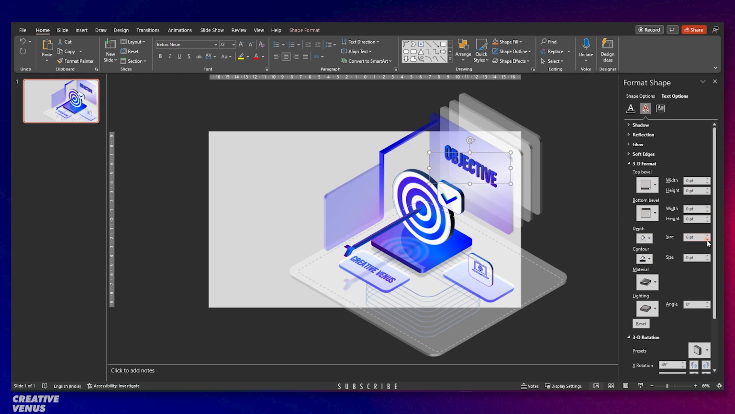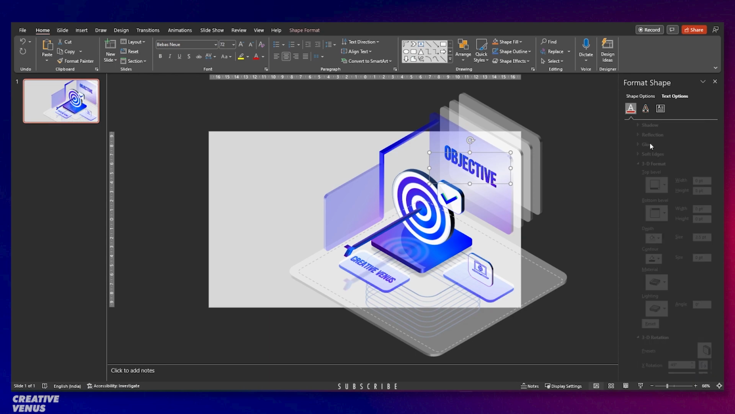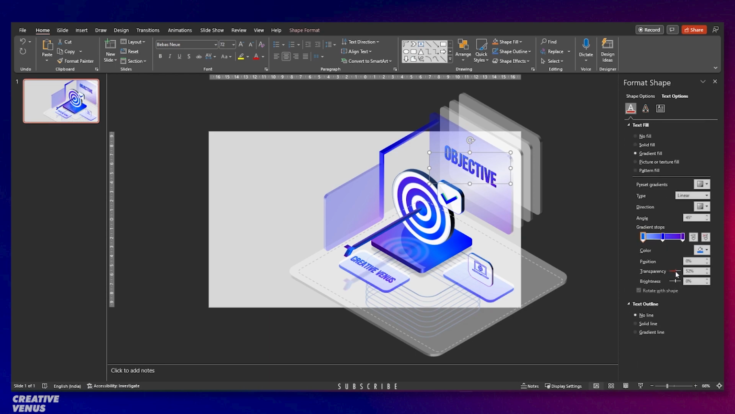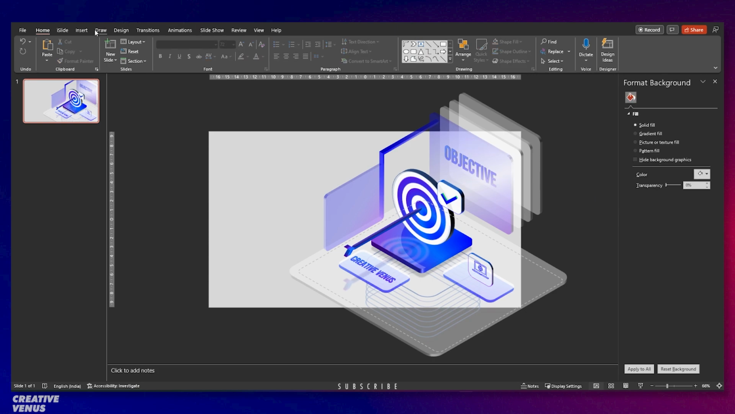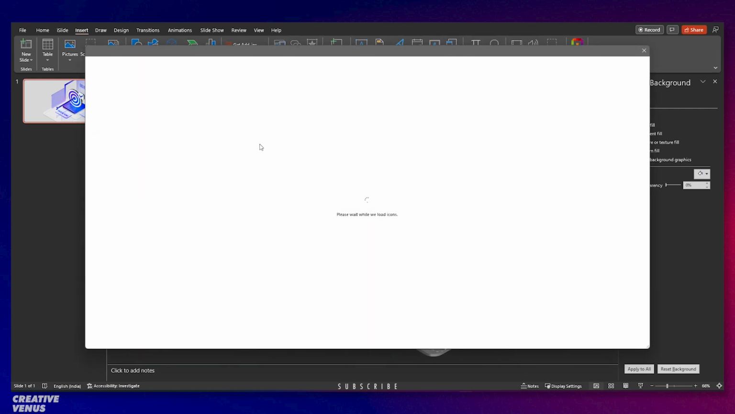Once you have placed it, then you will see the actual color and the style. Then you can adjust it properly. So here we have increased the transparency so that it blends well with the background.